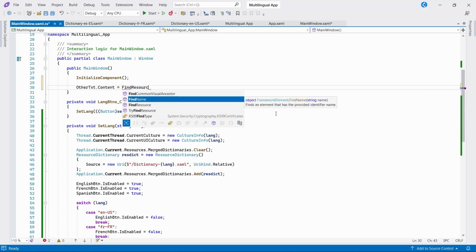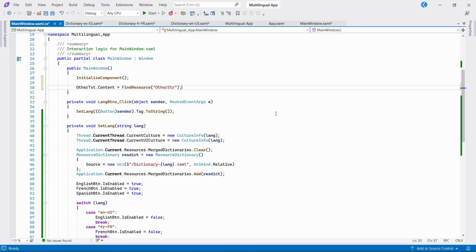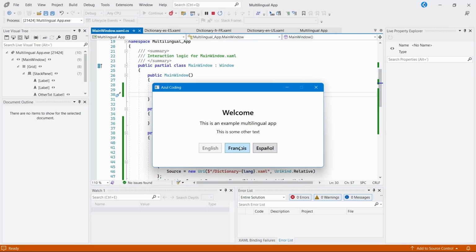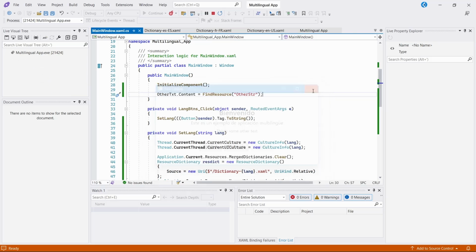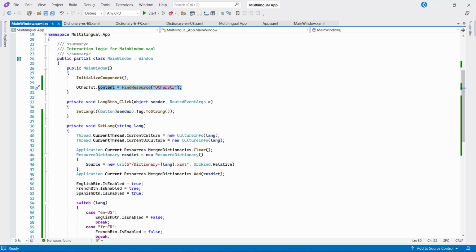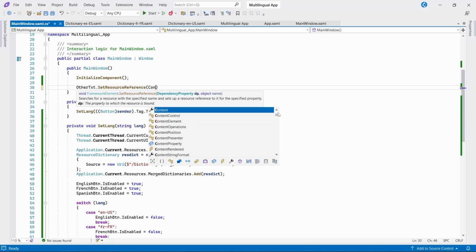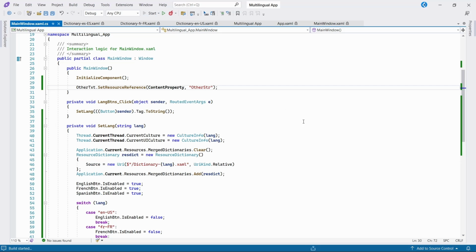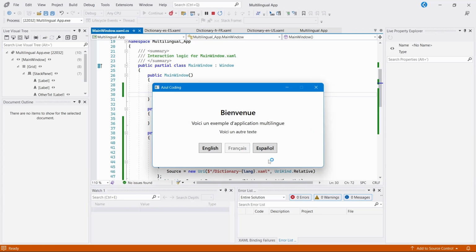We can use the FindResource function with the string resource name to get the value. Let's test it out. The string is being correctly applied to the label, but it's not getting translated when I switch language. Looking back at the code, we'll need to set the text dynamically using the SetResourceReference function, passing in the content property and the string resource name. Essentially what we're doing here is creating a reference from the label's content property to the string resource. If I test it again, it works as expected.